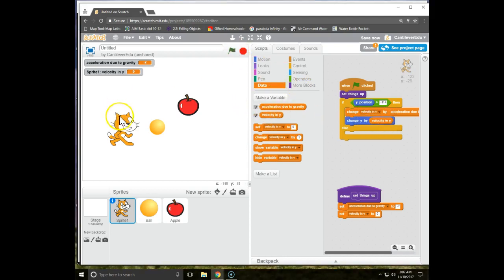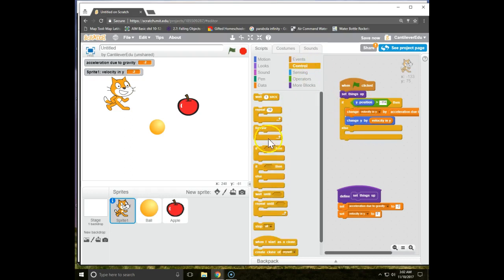Alright, let's pick this guy up. Oh, now look at this. This is what I meant about the common error. He's not falling all the way down. Why is he not falling all the way down? Well, he only goes through this once. So if we want him to keep going through this, then we need either a repeat until, wait, all those things. But what we've been using in class is the forever loop. You drag it over here, put it around, there we go.